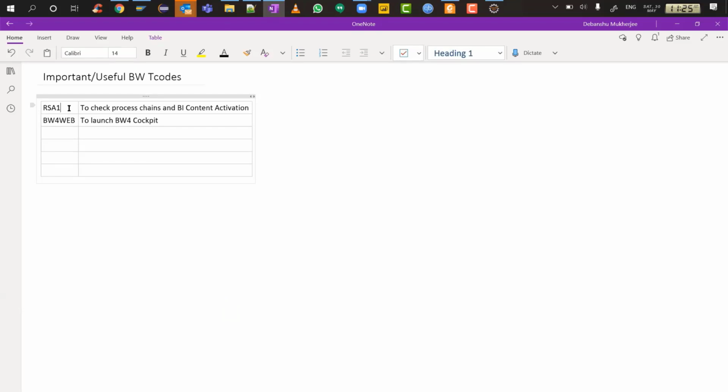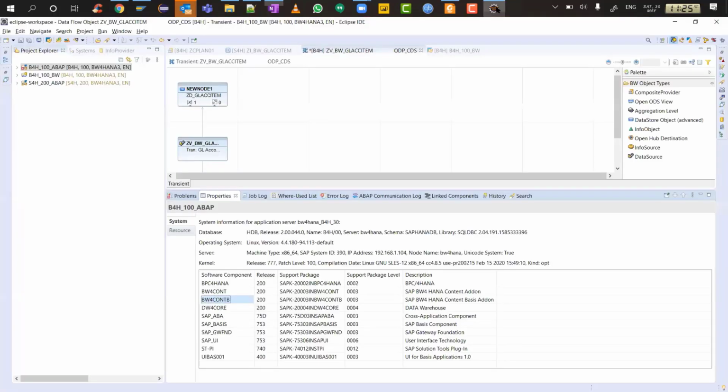No. Yes. Yes. Only modeling is not there. Yes, correct. Many of us have this confusion that RSA1 is gone from BW for HANA. That is not true. You still have RSA1. What is gone then?